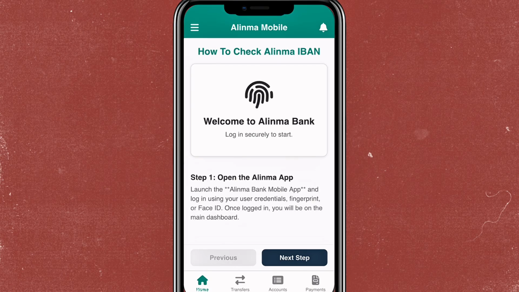In this video, I'm going to show you how you can check your Alinma IBAN. So the first step that you have to do is just open the Alinma application. From there, just log in using your user credentials, fingerprint or face ID.